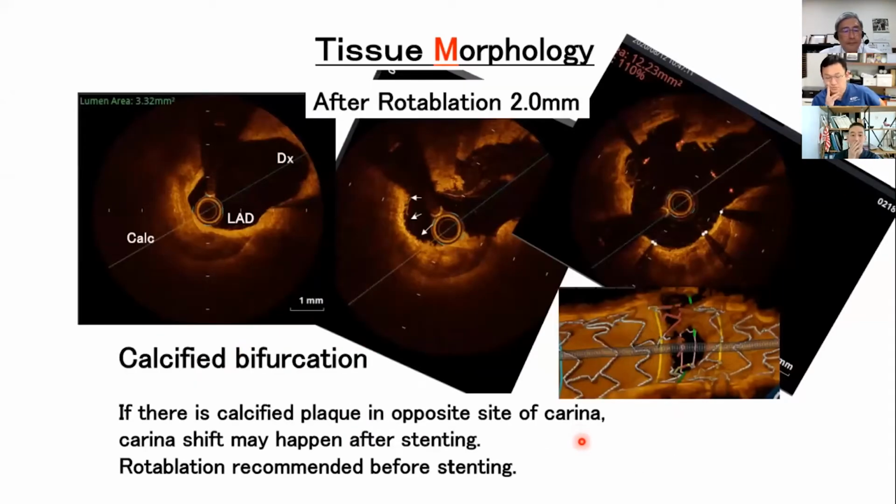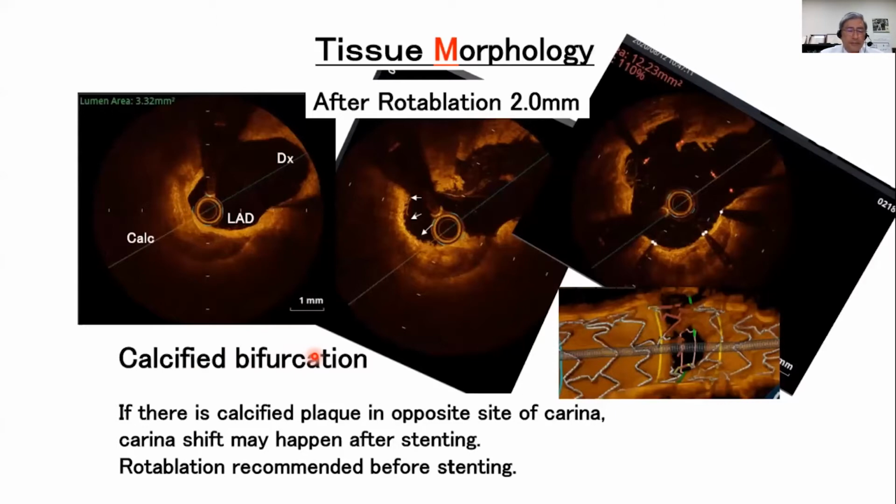This is an example of calcified bifurcation. This is LAD and the diagonal branch is here, and at the opposite side of the diagonal branch, there's a calcium in there. So if there is a calcified plaque on the opposite side of the carina, carina shift may happen after stenting. Rotational ablation is recommended before stenting. So we have done rotational ablation using a 2.0 millimeter burr.